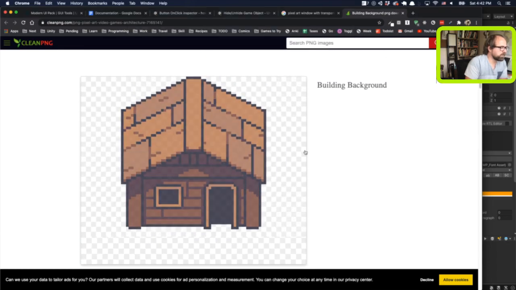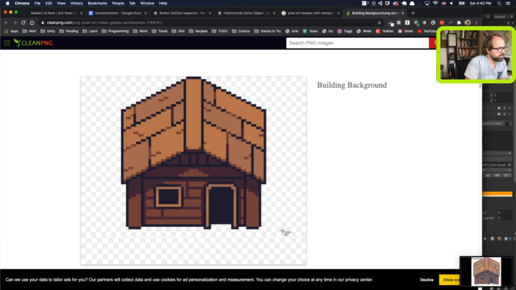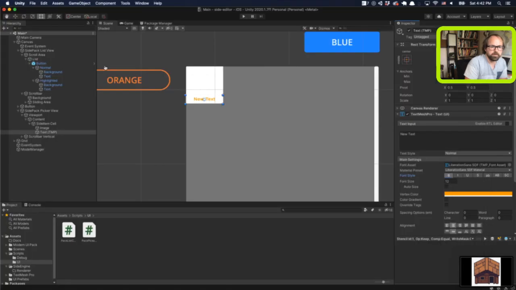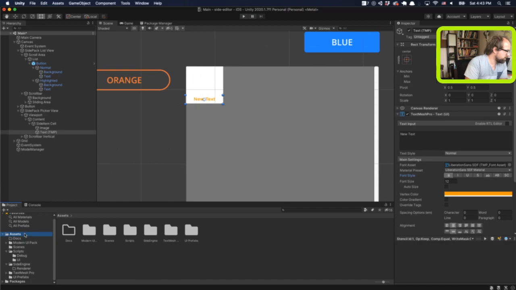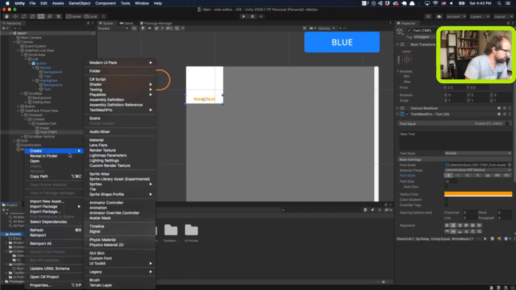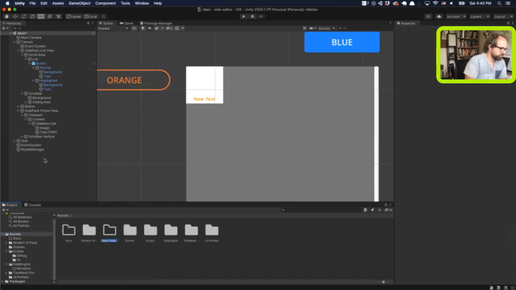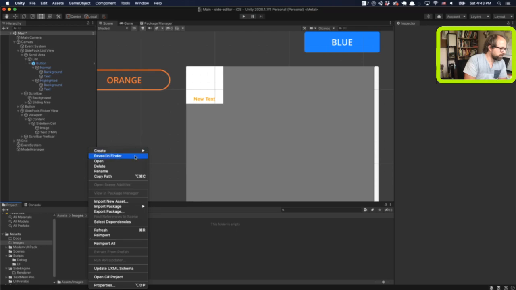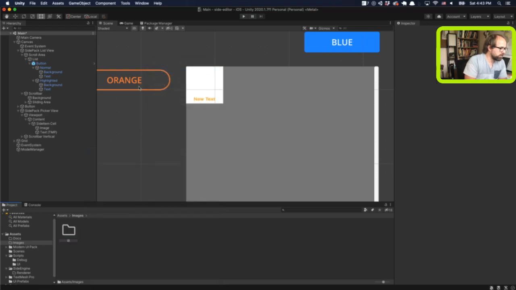So I actually don't really need the transparency if I'm being honest right now, so I'm just going to pretend that this is what we want. Screenshot that. Go back into Unity. I'm going to put in a folder, images. Again, just like we did before, I had a debug folder in there for stuff I'm going to delete later, so I'm going to do the same thing now.